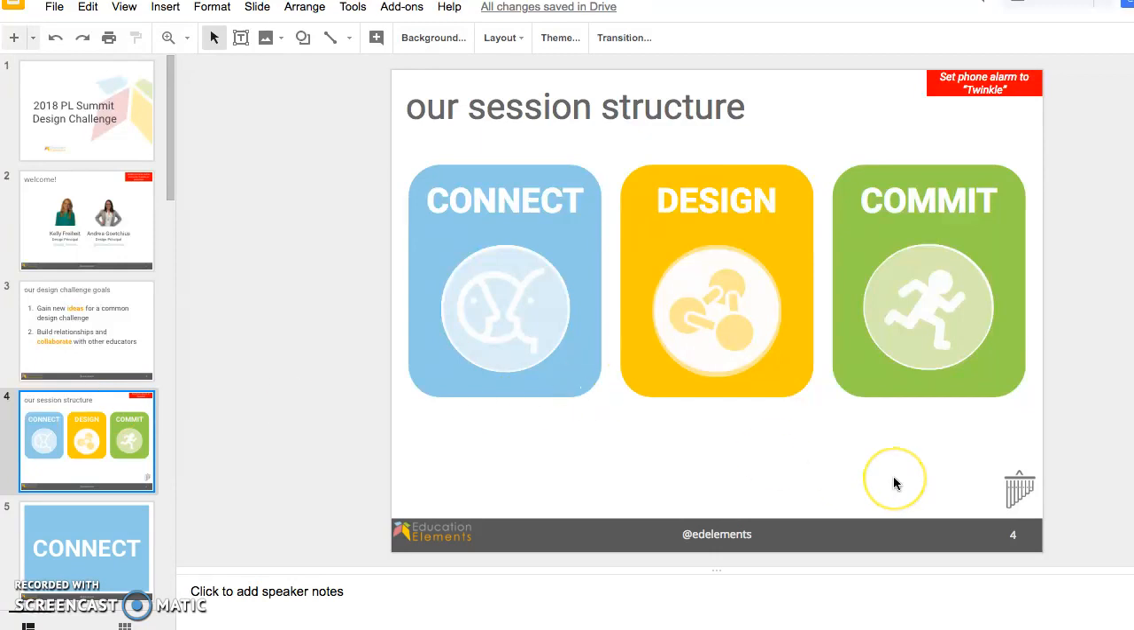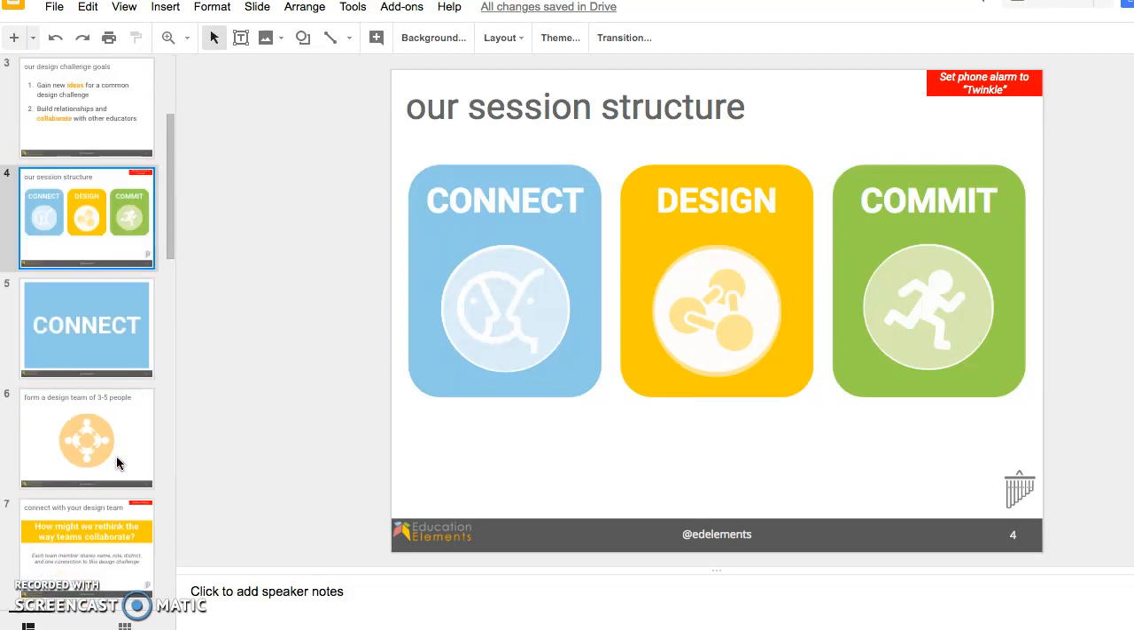Again, having 60 people in the room means that a lot of time could be wasted trying to get everyone's attention. So we have placed these chimes in the bottom right-hand corner to signal to the group and you as a presenter that at the end of this section, you'll be bringing the group back together. I recommend setting your phone alarm to twinkle, which is the chime, but you're welcome to use any sound effect you like to bring the group back together.